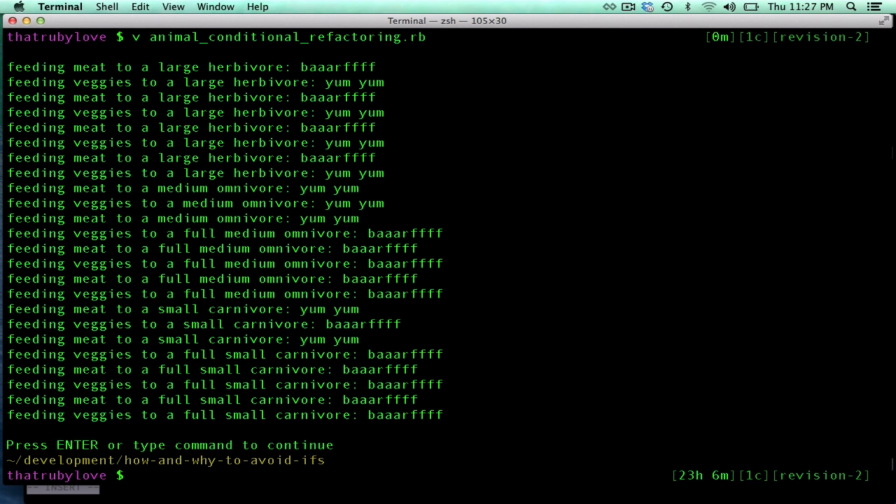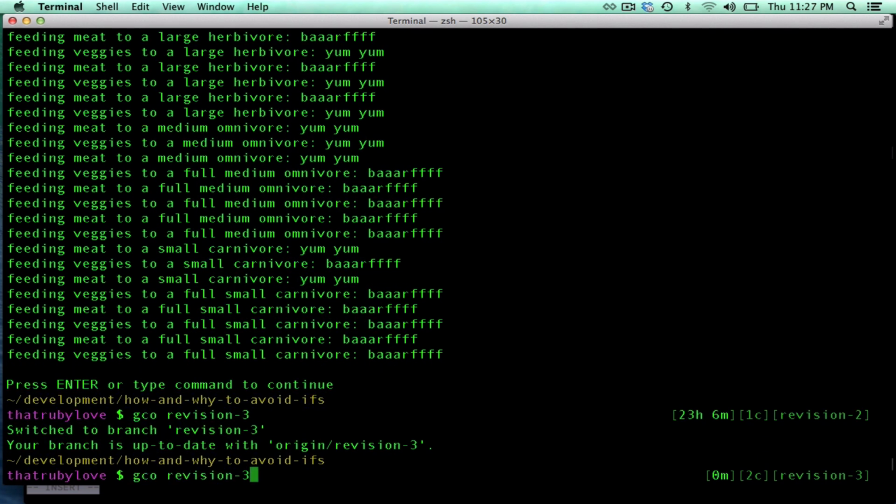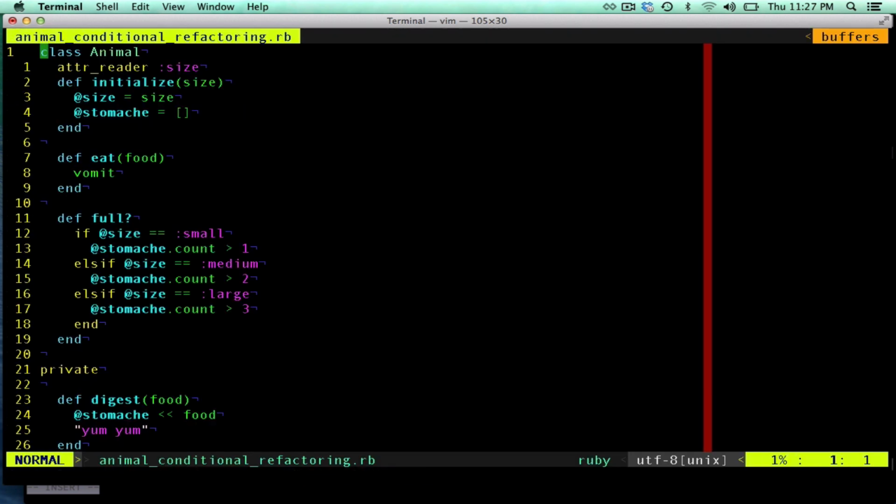So now I'm going to look at revision 3. And in revision 3, let's see what I've changed. So we still have an animal. It has an attribute or reader of size. It looks like the type is gone. We still have a stomach, which is an array. We have an eat method, passes food, and it just vomits, which is very strange.